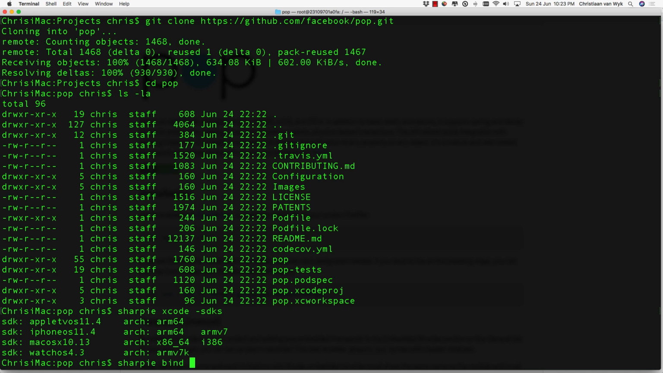What Sharpie will do, as I've explained earlier, is create API definition files. At this point, we'll have definition files so that we can create a binding, which means there will be additional work that needs to happen. Let's complete this and see what it looks like.